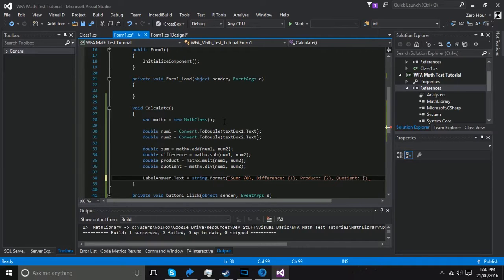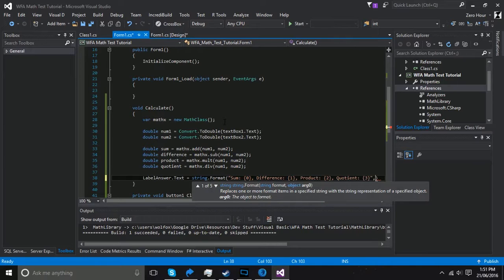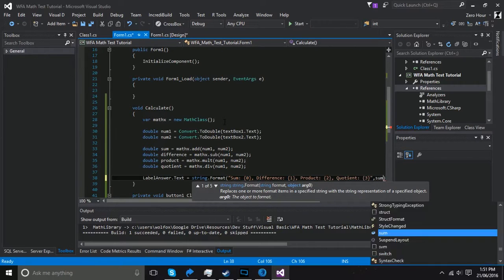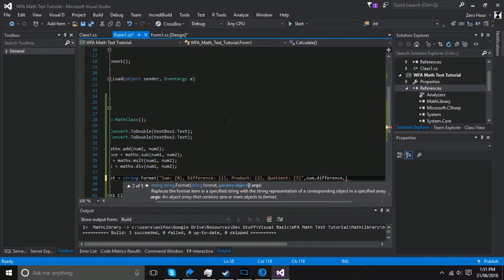Now, just like any other indexes, they always start at 0, and they go on until you hit the number of items that you've reached. So our first argument will be sum, difference, product, and then quotient, just like that.